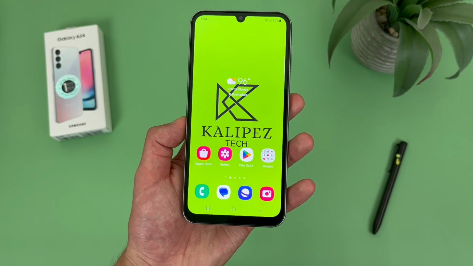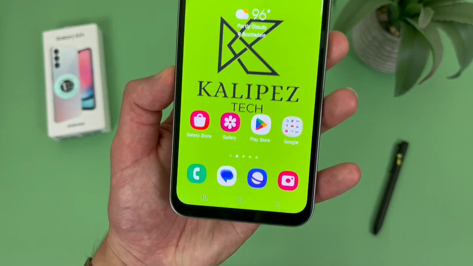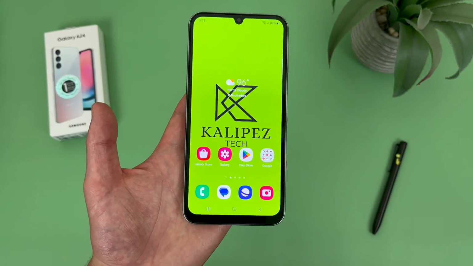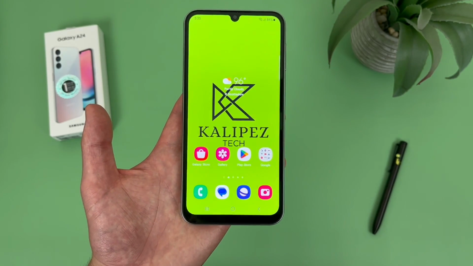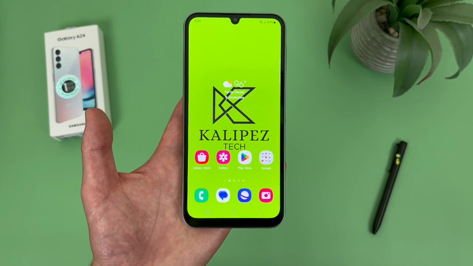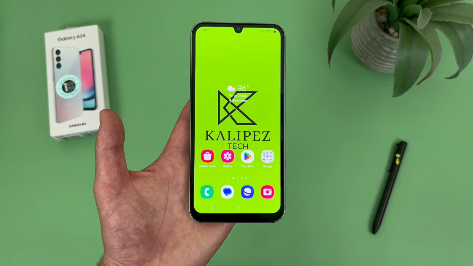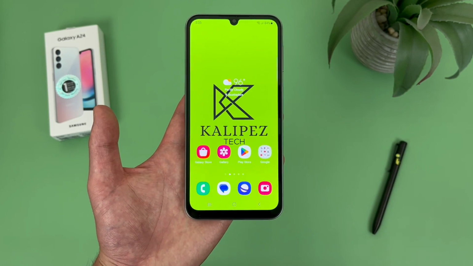But this concludes my camera tips and tricks video for the Samsung Galaxy A24 4G. Again, if you want to learn more about this phone, definitely check out the description where I am linking to several other videos about it, as well as some information about pricing, availability, and some of my favorite smartphone accessories.